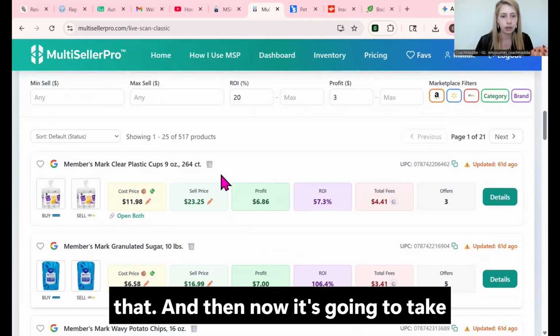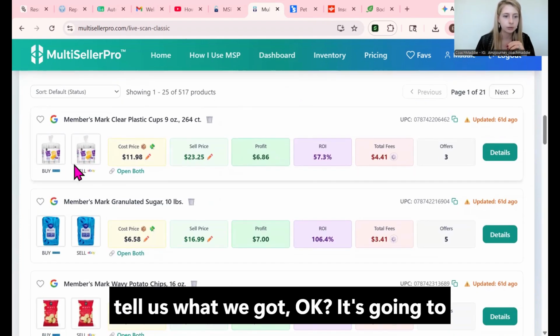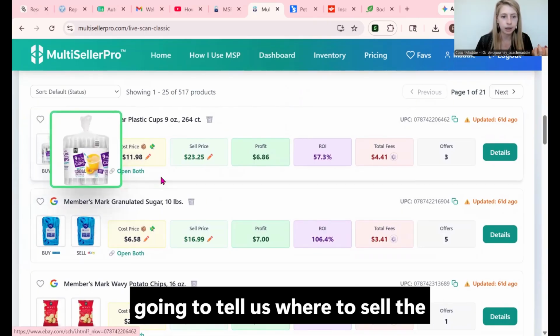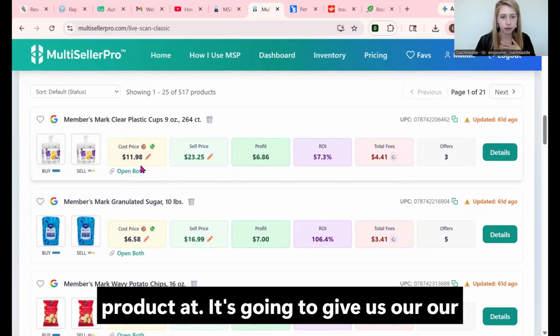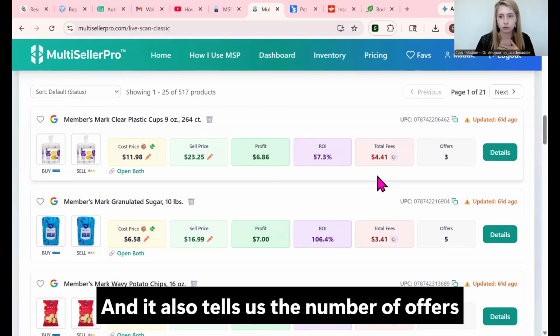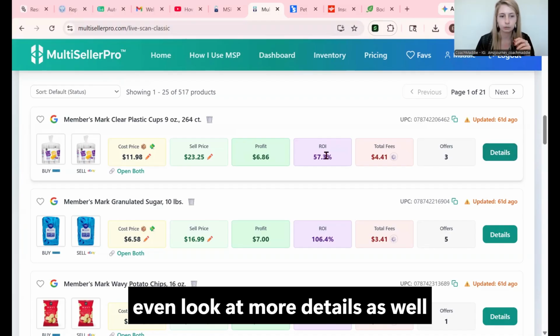And then now it's going to take down all those results and tell us what we got. Okay. It's going to tell us what the product is. It's going to tell us where to sell the product at. It's going to give us our cost price, our sales price, and the profits that we're getting from that. It also tells us the number of offers that we have on this listing. You can even look at more details as well with our details button.